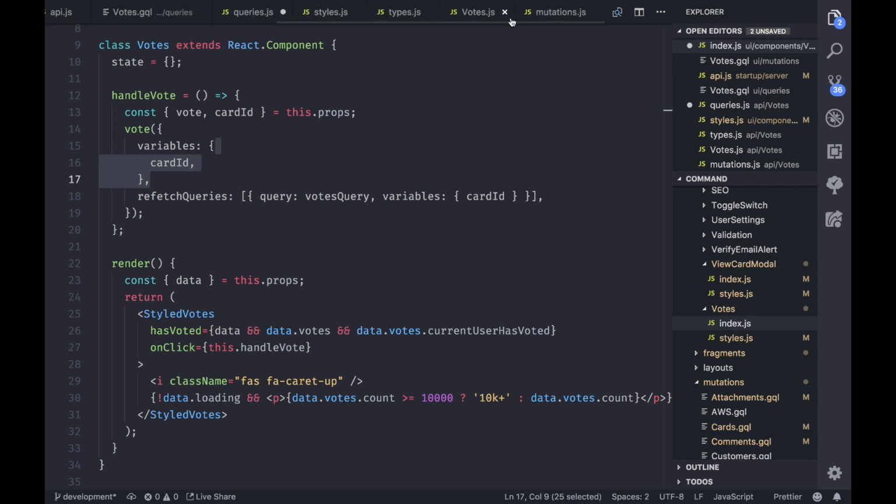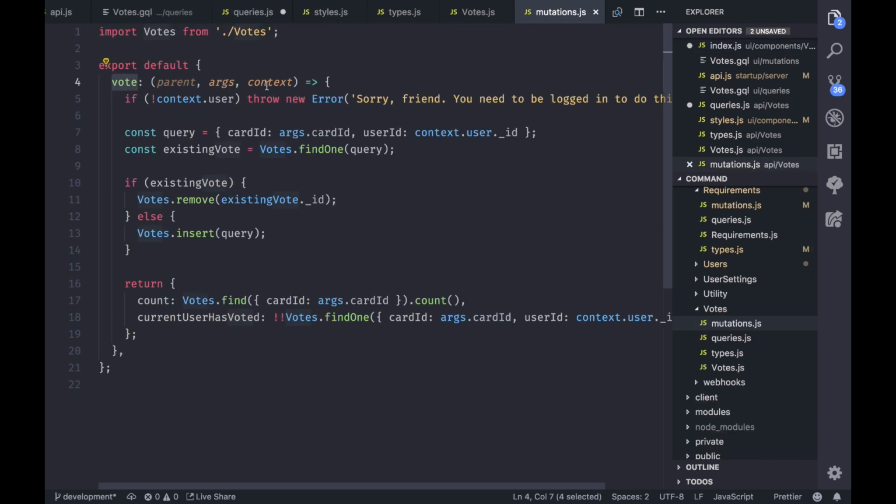So now back in mutations, there's a little more logic going on. This is a little more squirrely in terms of what we're doing. Because I've designed this, and at the beginning of this video I talked about, I'm going to explain why I did it this way.